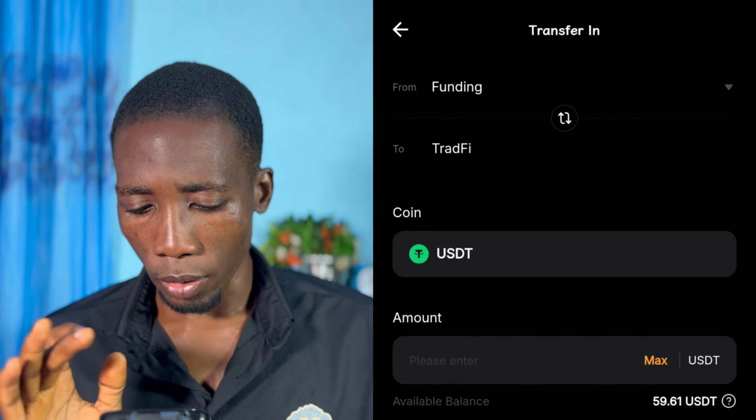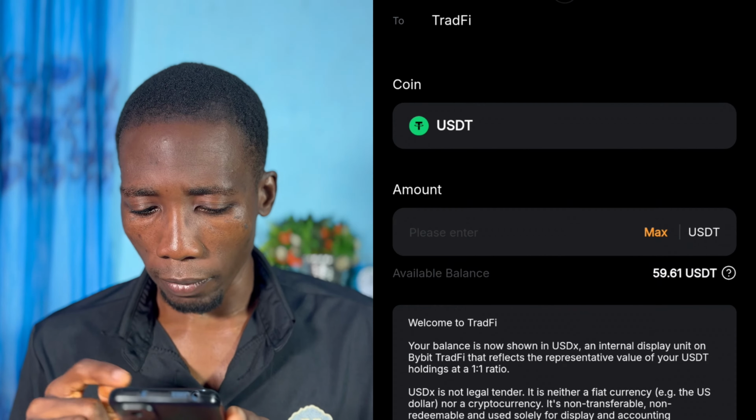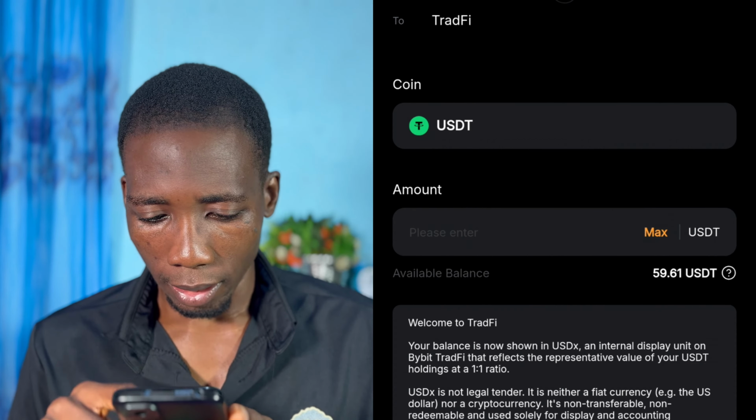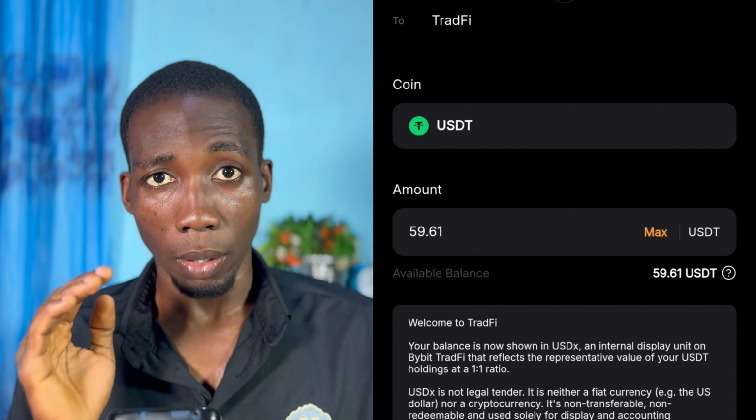I'll leave it on Funding because that's where the USDT is. As you can see here, this is the amount, 59.61. All I have to do is tap on Max so that I transfer everything. Or okay, let me reduce it to 50. Let me just make it 50 USD. But before you transfer, you have to go through the terms they wrote here.